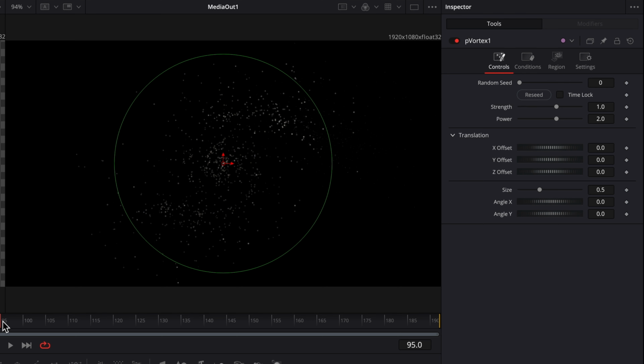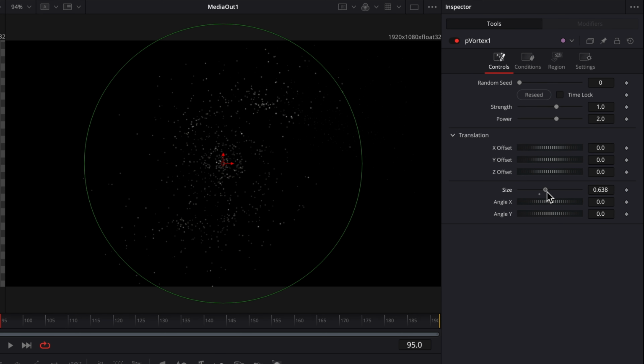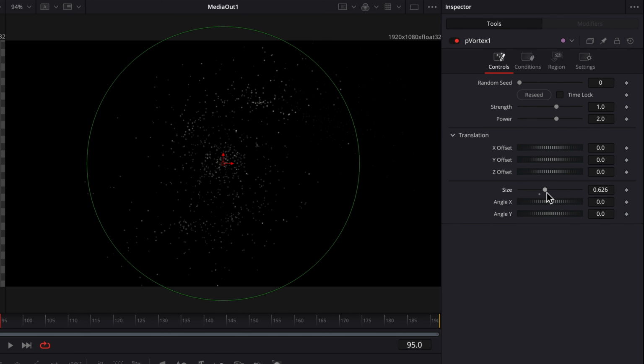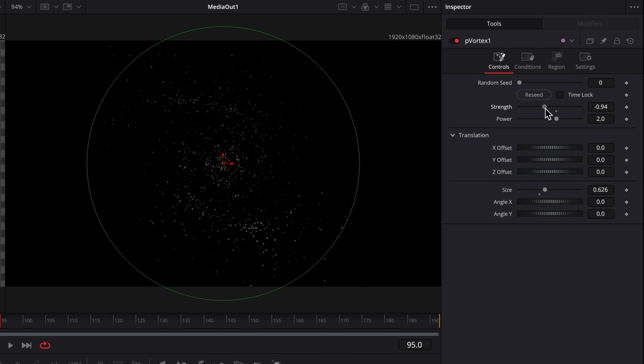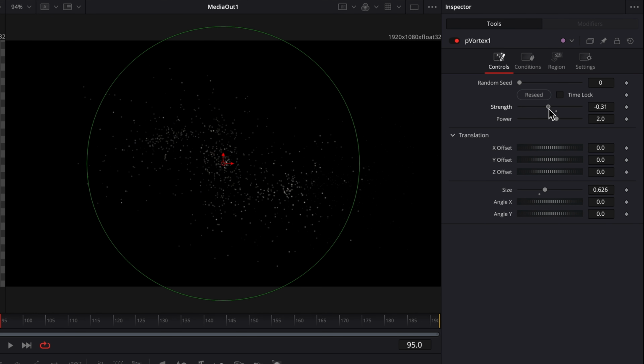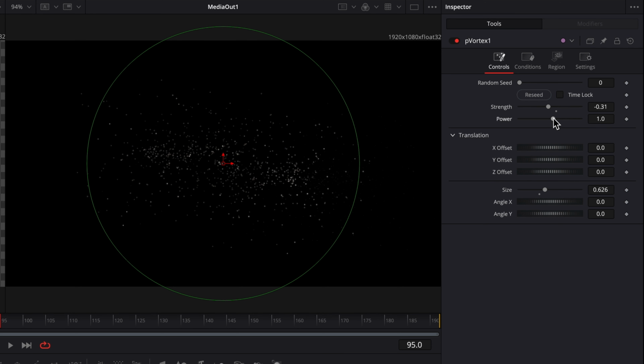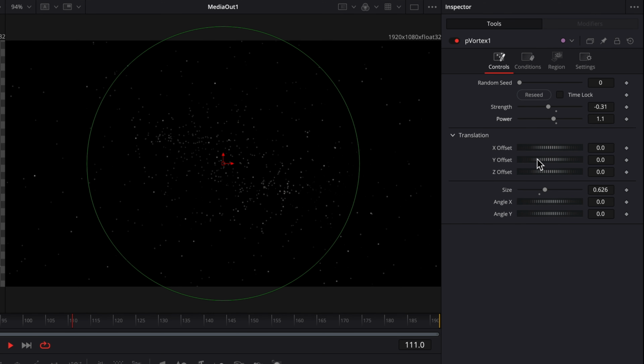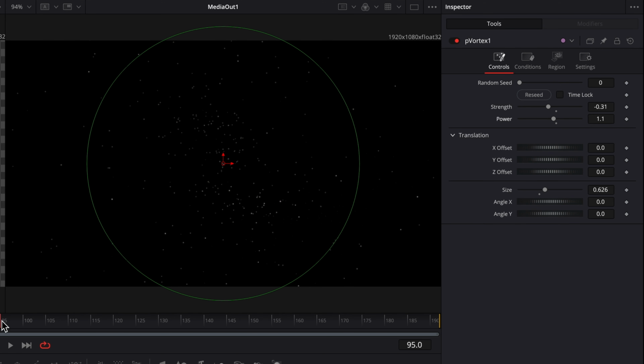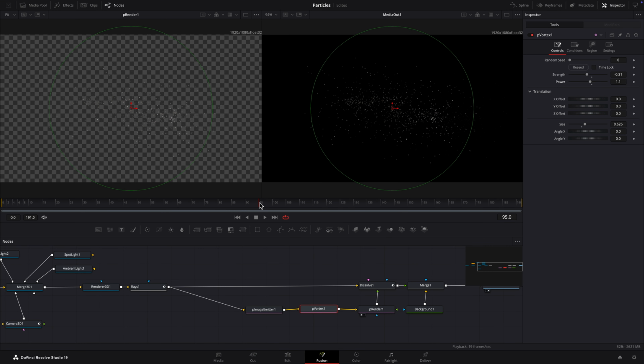It's spinning too quickly and the area of rotation is too small. In the inspector, I'll increase its size to about 0.626. And I'll reduce its strength and power. Let's play it now. That's more like it. Particles can be made to change color over time.